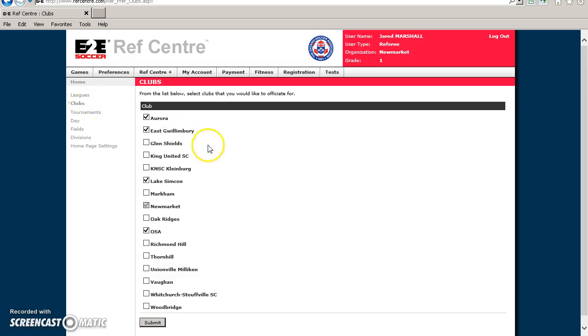Clubs. You can see that Newmarket is grayed out here. That's his default club, the home club. But he's also limited to games in Aurora, East Gwillimbury, Lake Simcoe. Perhaps for the USA, and you want to select any clubs here that you are interested in doing games for. Once you've done that, click submit, as you must do at the bottom of every page.